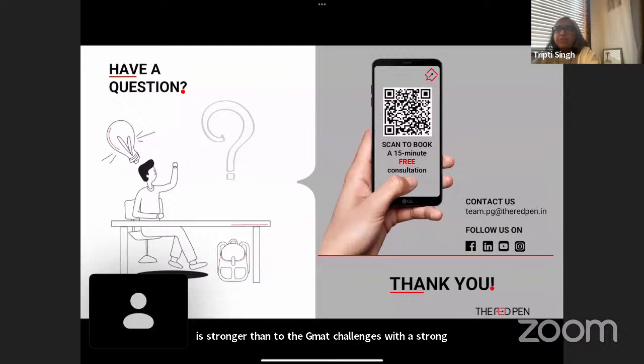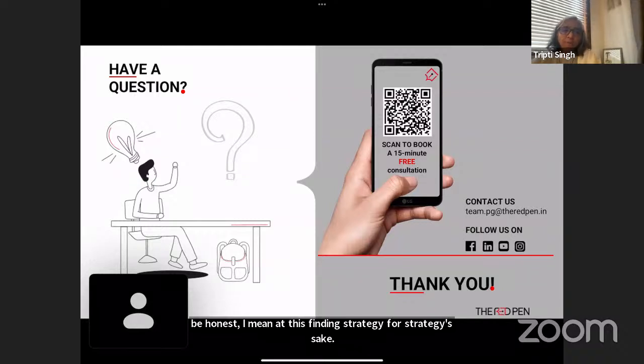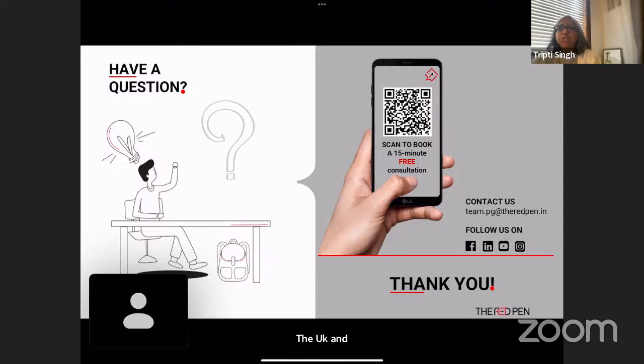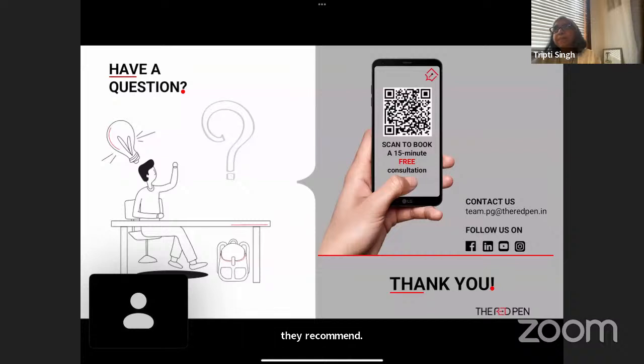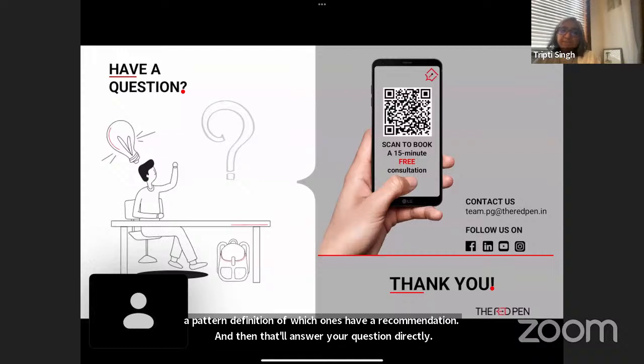But they really have no preference, to be honest. The UK and Europe sometimes do mention specifically that they recommend the GMAT. So if you're looking at an MBA outside the United States, you want to make sure that you have your college list ready and then do a pattern recognition of which ones have a recommendation for GMAT or GRE, and that will answer your question directly. It's going to be about just exactly giving them what they want.